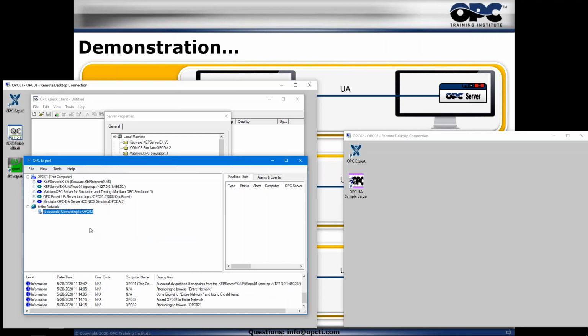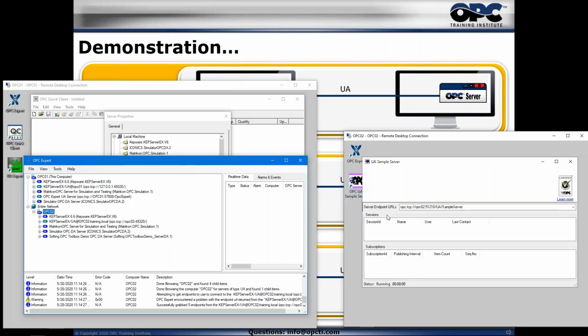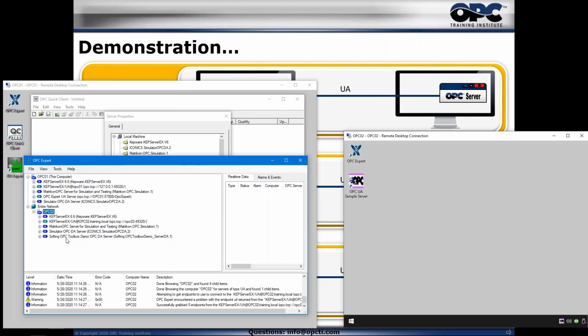So when we go and look and find OPC 02, we're going to find some UA servers. Now, what I don't see here is the UA sample server because I didn't run it yet. So this will be my server. This is coming from the OPC Foundation. So I'll run this one just in case you thought that there are any tricks. So there is the UA server. So you can see it's running. Just get rid of it on the screen here.